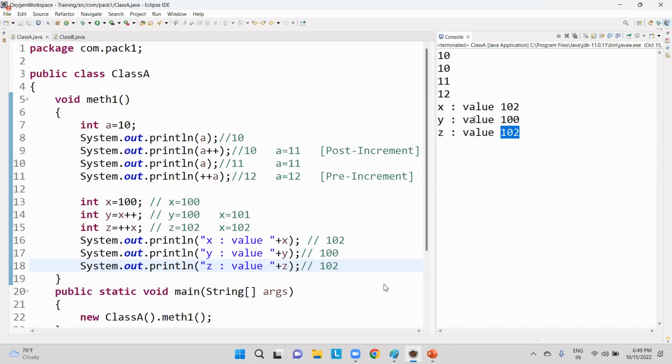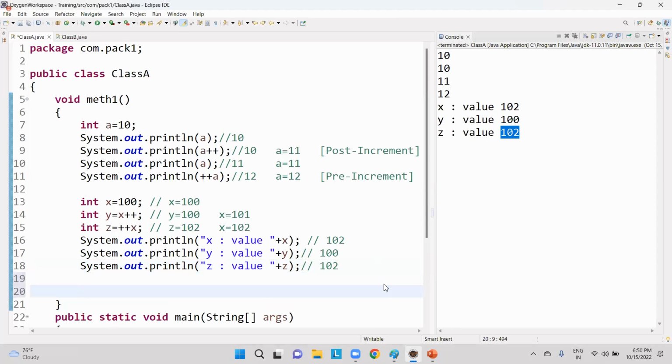Did you understand the concept here, guys? Pre-increment and post-increment. Post-increment means after accessing the variable value, then that variable will be incremented. Pre-increment means before accessing the variable value, it will be incremented. Is this clear, guys? Now, exactly the same applies for pre-decrement and post-decrement.